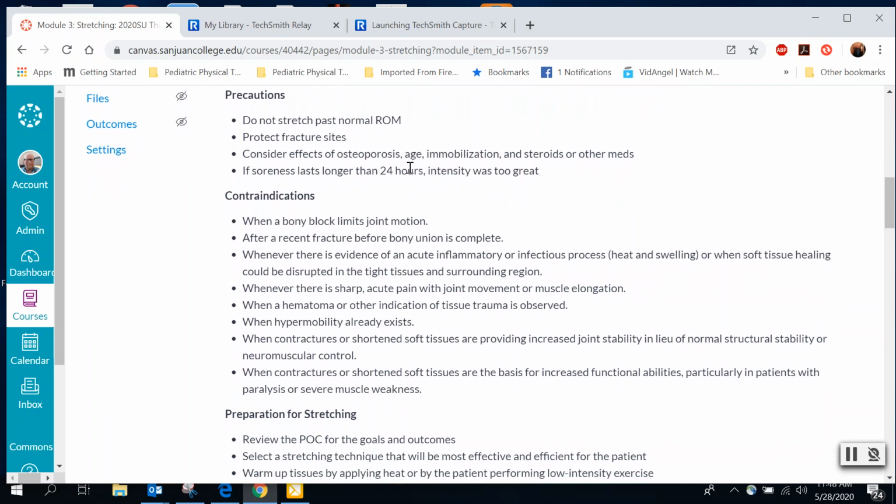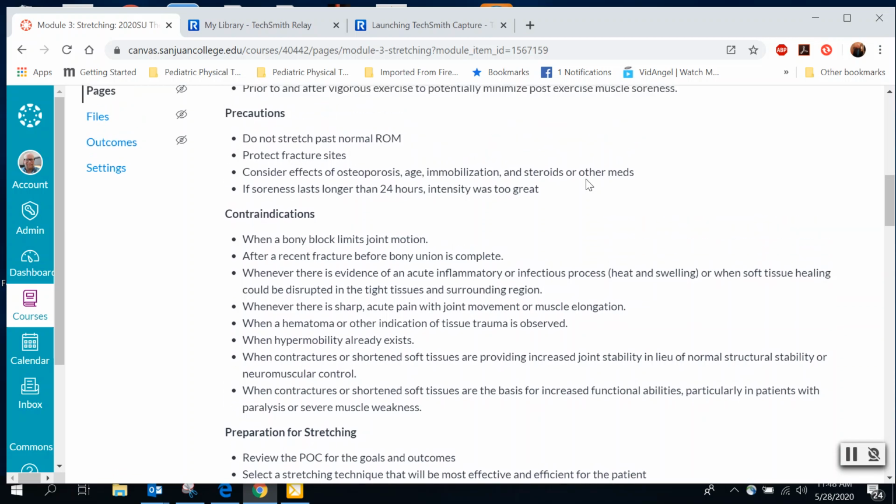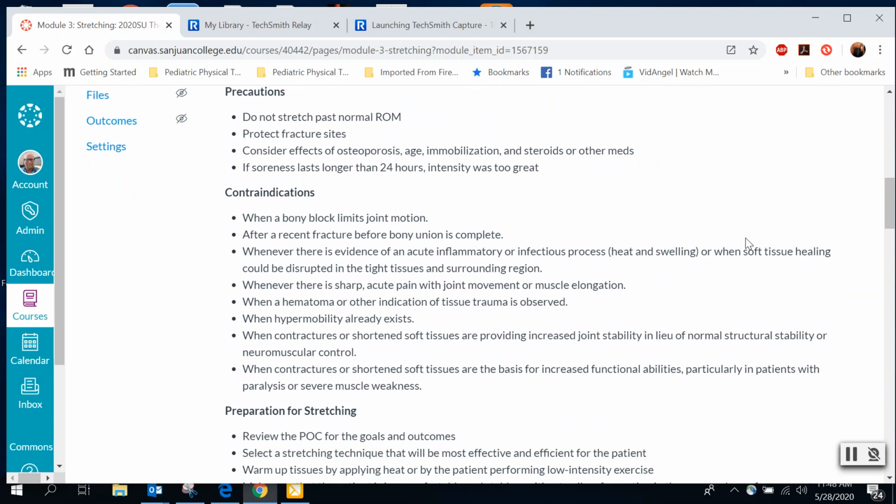If soreness lasts longer than 24 hours, the intensity was too great, right? What's funny is stretching is actually in a sense like strengthening, in that you're causing a little bit of tearing in the muscles, right? Those muscle fibers have started to grow together and form a little bit of a contracture, and when you're stretching, you're literally pulling those muscle fibers kind of back apart, and so it is micro tears. So you don't want to overstretch either, because people can get sore from it, and if it lasts more than 24 hours, you did too much.